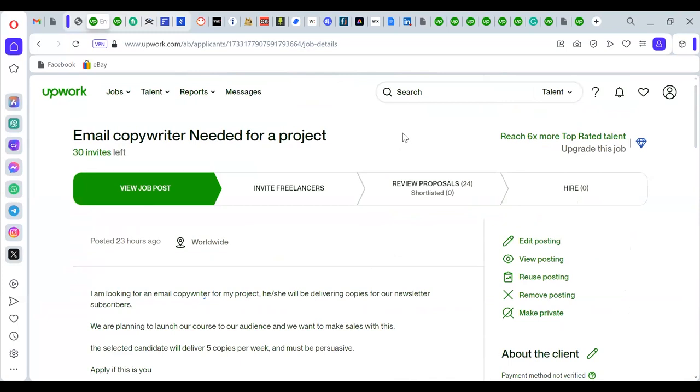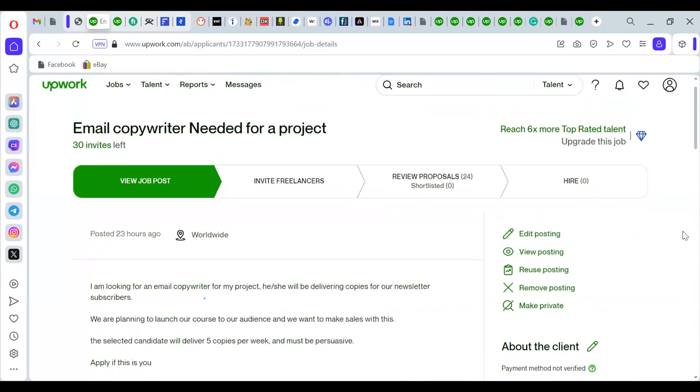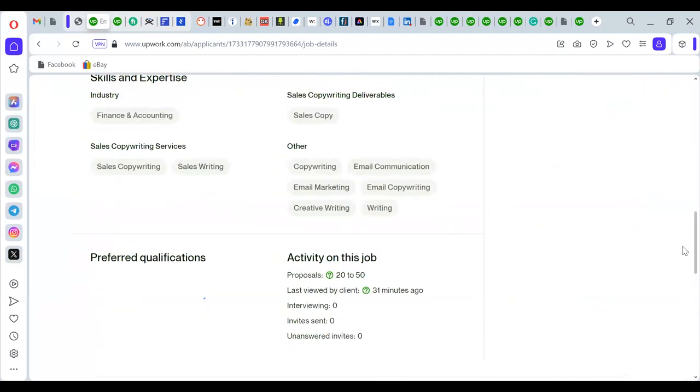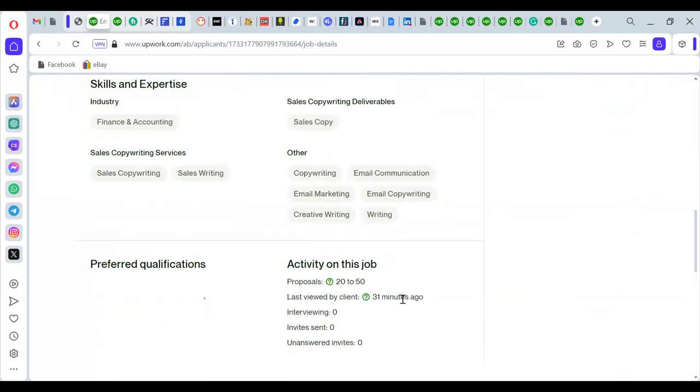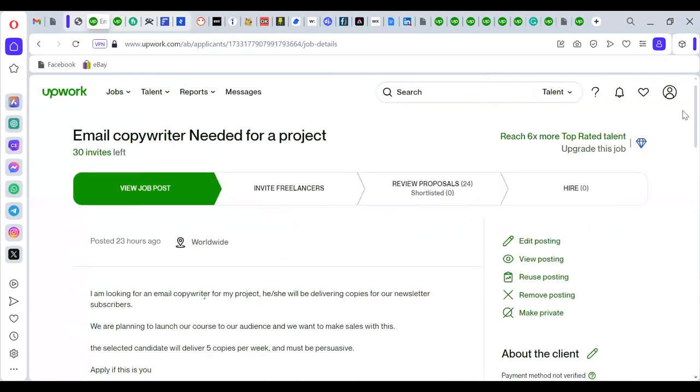So I hope you guys have seen how our proposal looks. I believe you can now see it. Our proposal shows "last viewed by a client 31 minutes ago" because I clicked on the job, as you can see. Between yesterday and today, I didn't view it. So last viewed by a client 31 minutes ago was when I last engaged with the job. That's what used to happen.